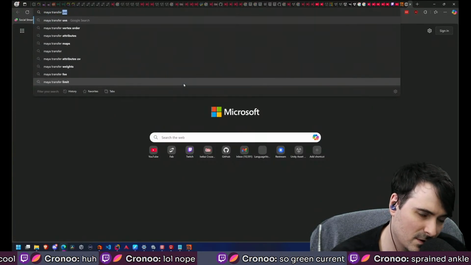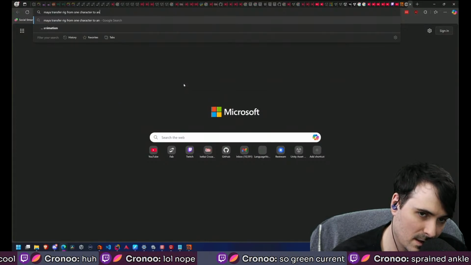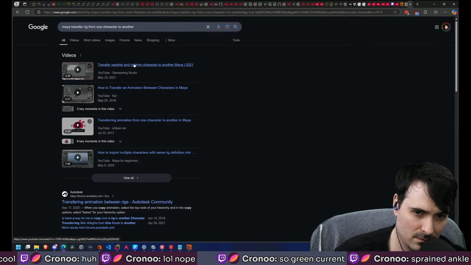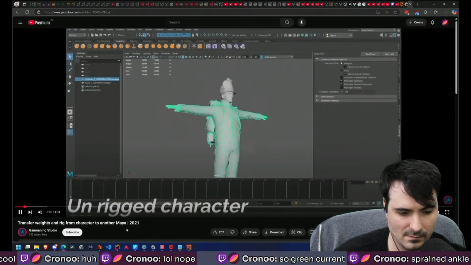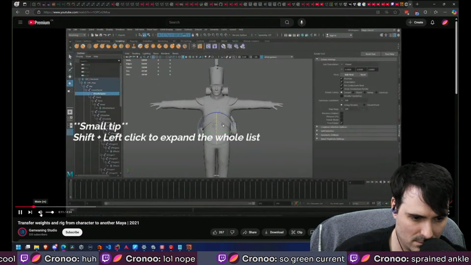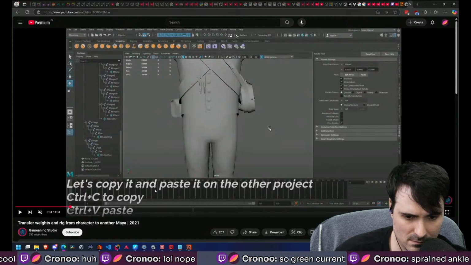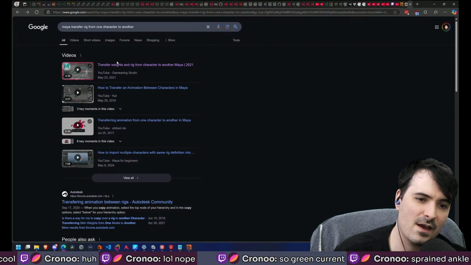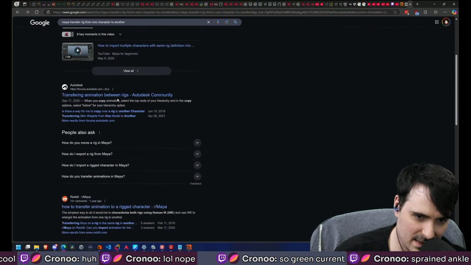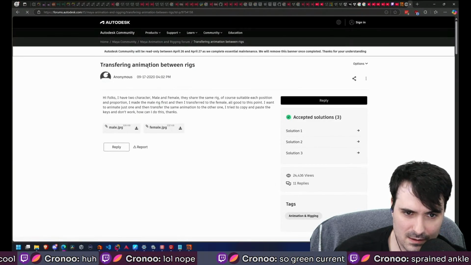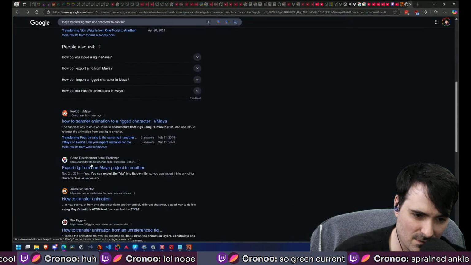Maya transfer rig from one character to another. I really don't. If you're just going to do that with the writing, just make it a write up at that point.